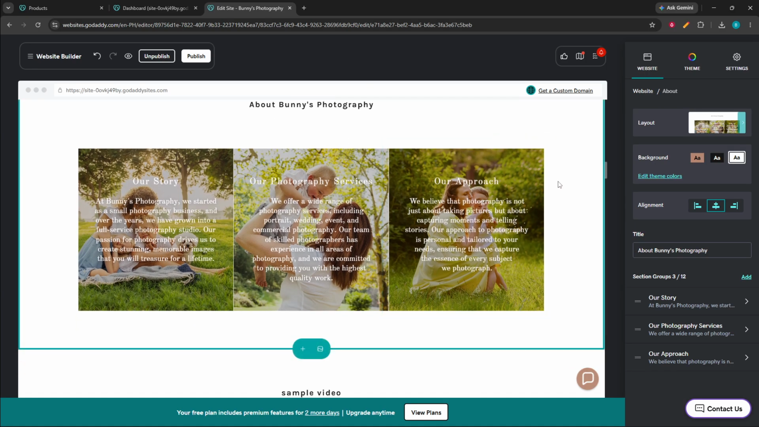Once your content is in place, take a moment to review the full 3-column layout inside the editor. Make sure the spacing looks clean, the text is easy to read, and the images or icons are arranged correctly. This is a good time to make any final adjustments before publishing.